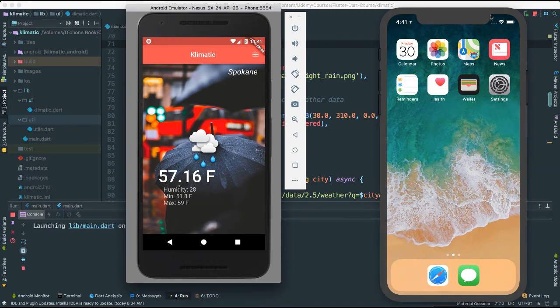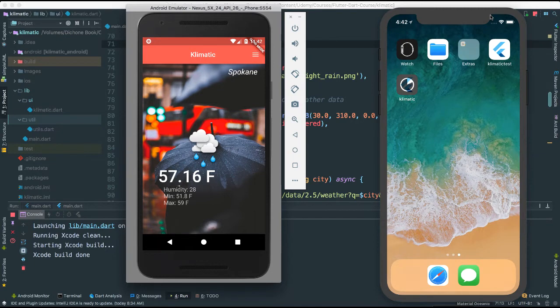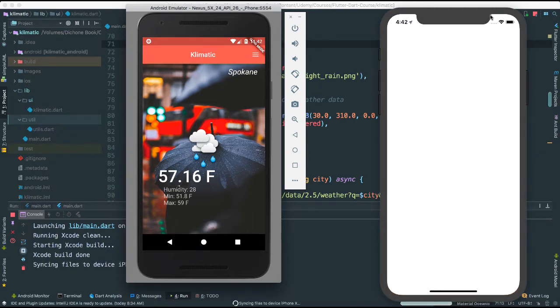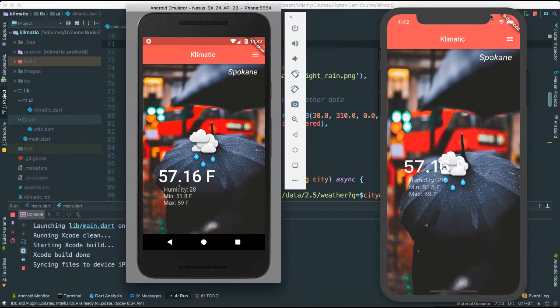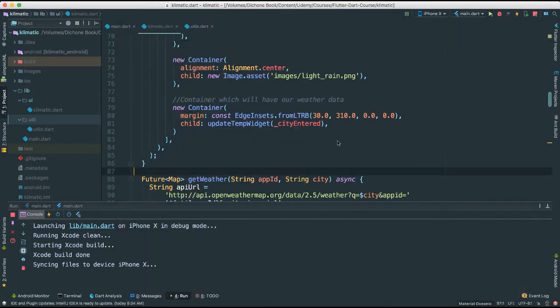Because it's the first time, it will take a little while, but also we should see Spokane, right? Because that is our default. Unless you change it to something else, it should always go to default for the first time. So you see we have some issues here. Let's go ahead and fix this properly.